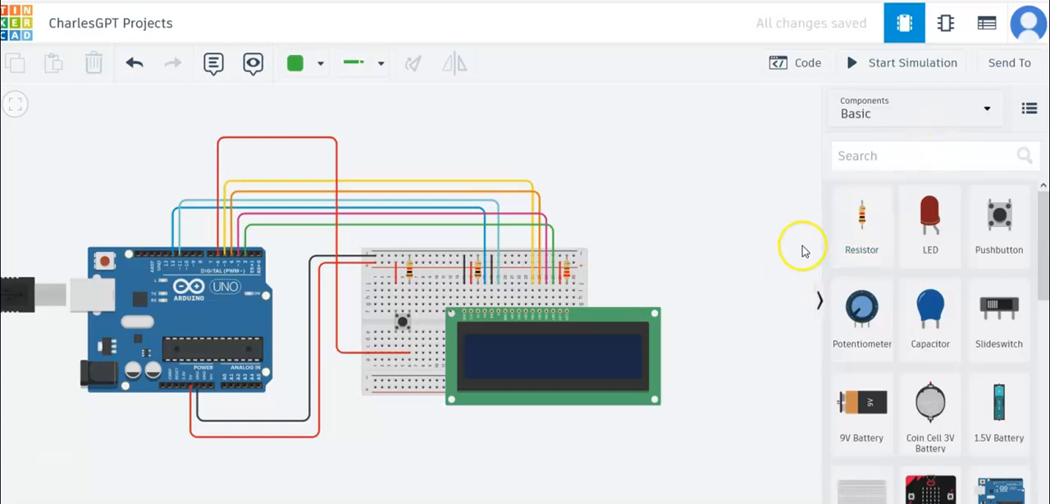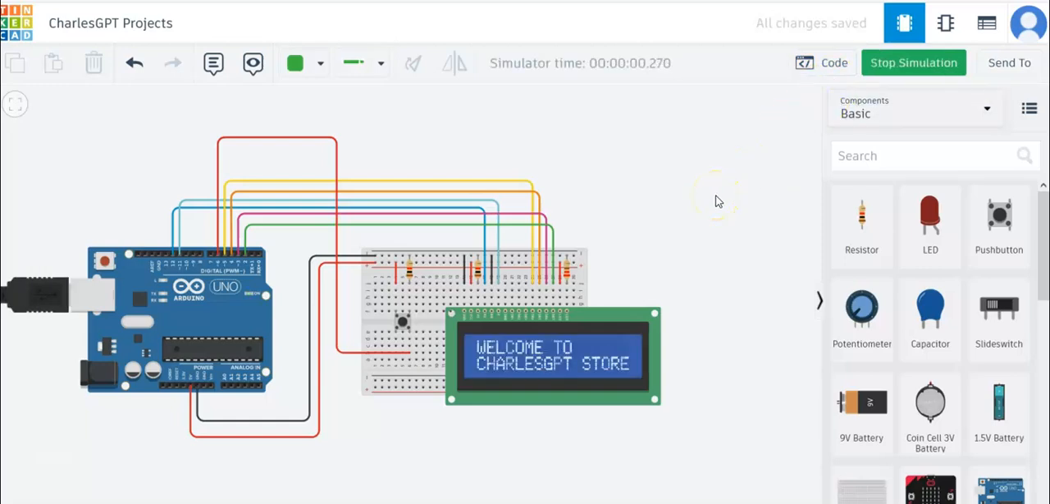Okay. So if I run the simulation, start simulation, you see what happens. Welcome, press button. Welcome to ChatGPT store. Press button. Oh, I think that the store just somehow filled in with the press button, but it doesn't matter, it's still good that way. So welcome to ChatGPT store. Press the button.